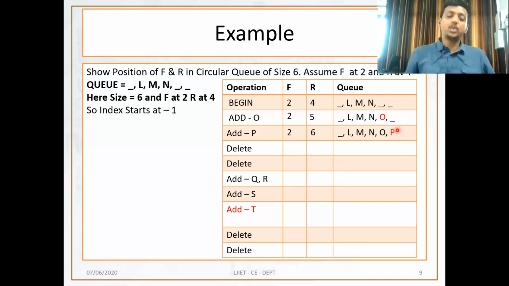Okay, now I want to delete something. When I want to delete something, what do I need to move? I need to be concerned only with the front pointer. I should not need to know where the rear pointer is right now. After deletion, the front pointer will be incremented and go to the next element. Right now the front pointer is pointing to L at position 2, so the front pointer position will change and become 3. Rear stays as it is.